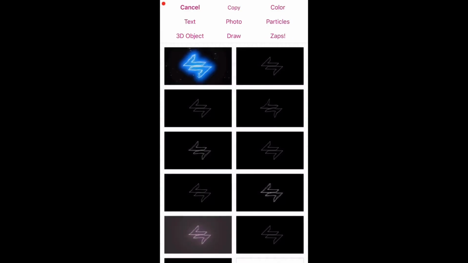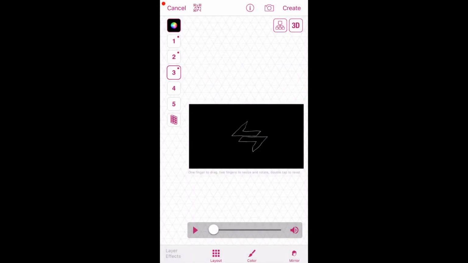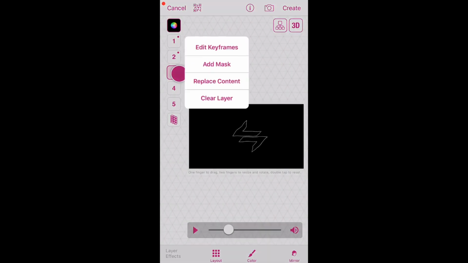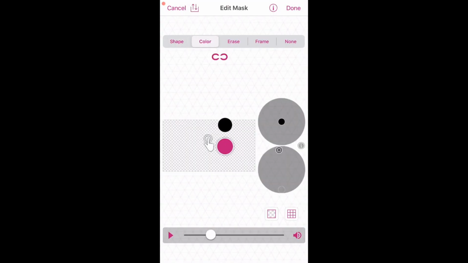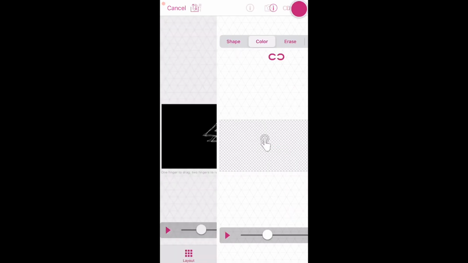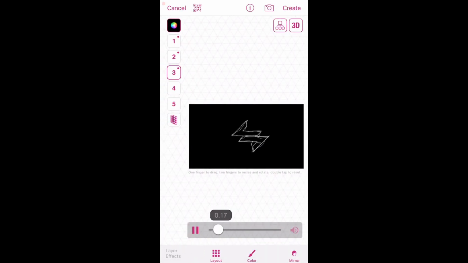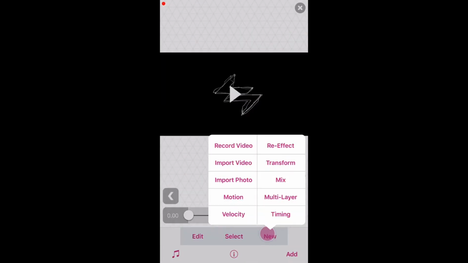So then you should get something like this. This one right here. You should get something like that. Then you want to do the mask thing again. Make sure it's color. Put the background. And then you have the effect.